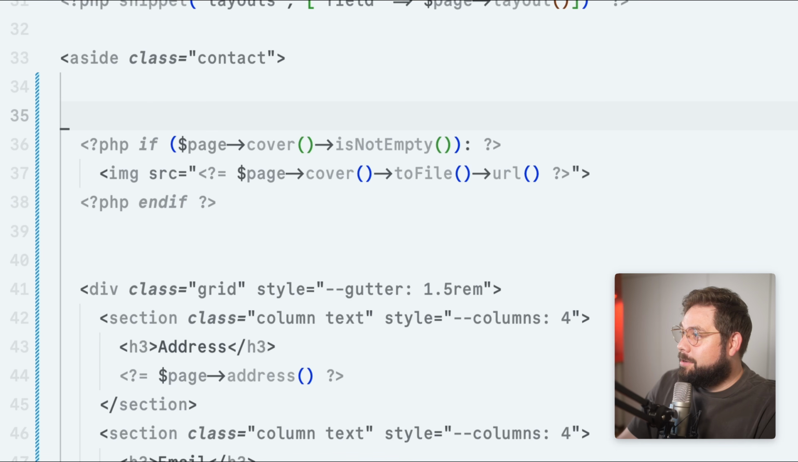Number 3 is checking for image files. This one builds right on the last point. Now that we are being careful with fields, you might reach for isNotEmpty when you want to show an image. And this looks reasonable, right? We check the file field cover is not empty, and then we echo out the file or the URL.